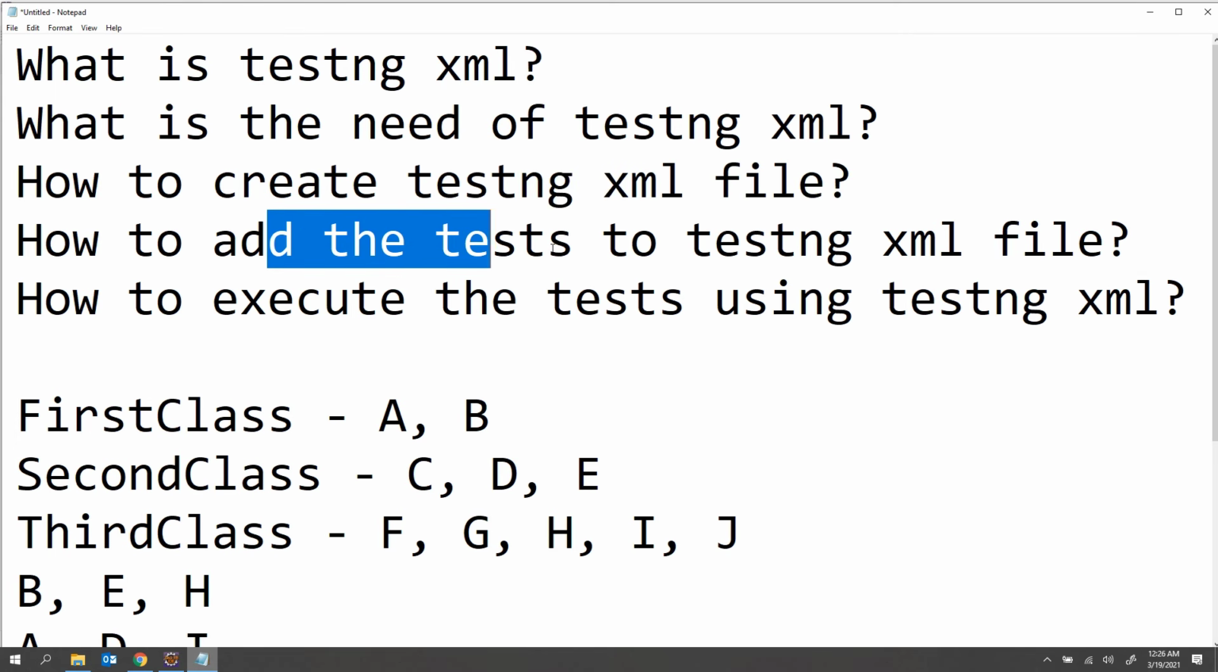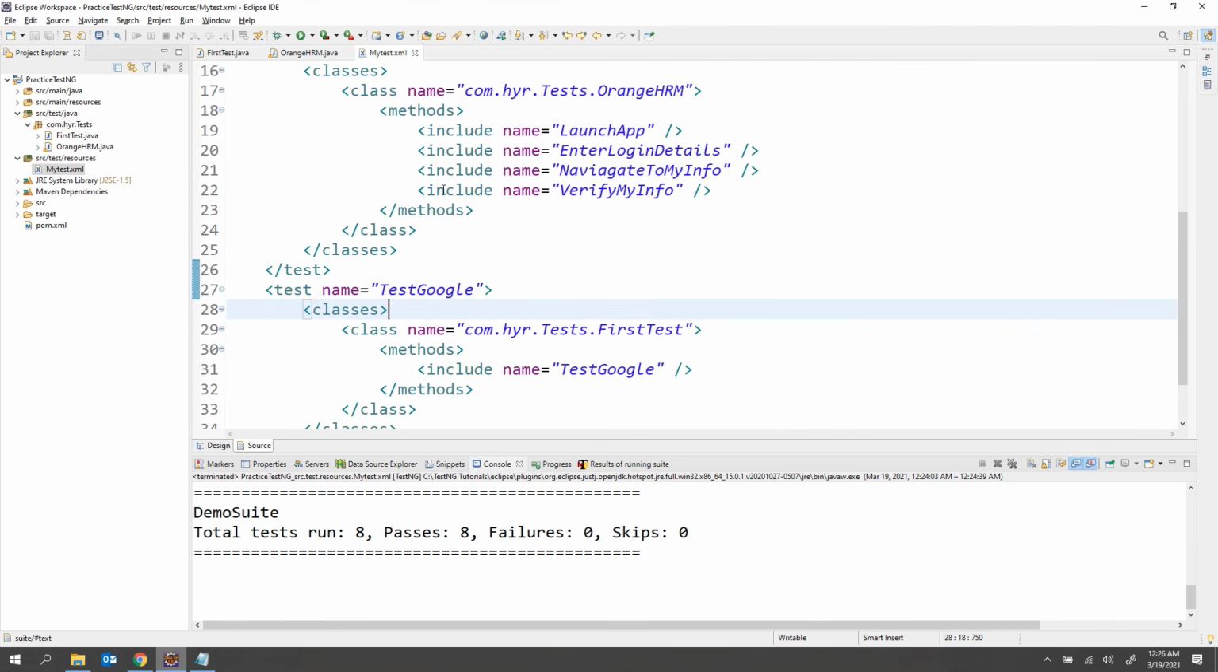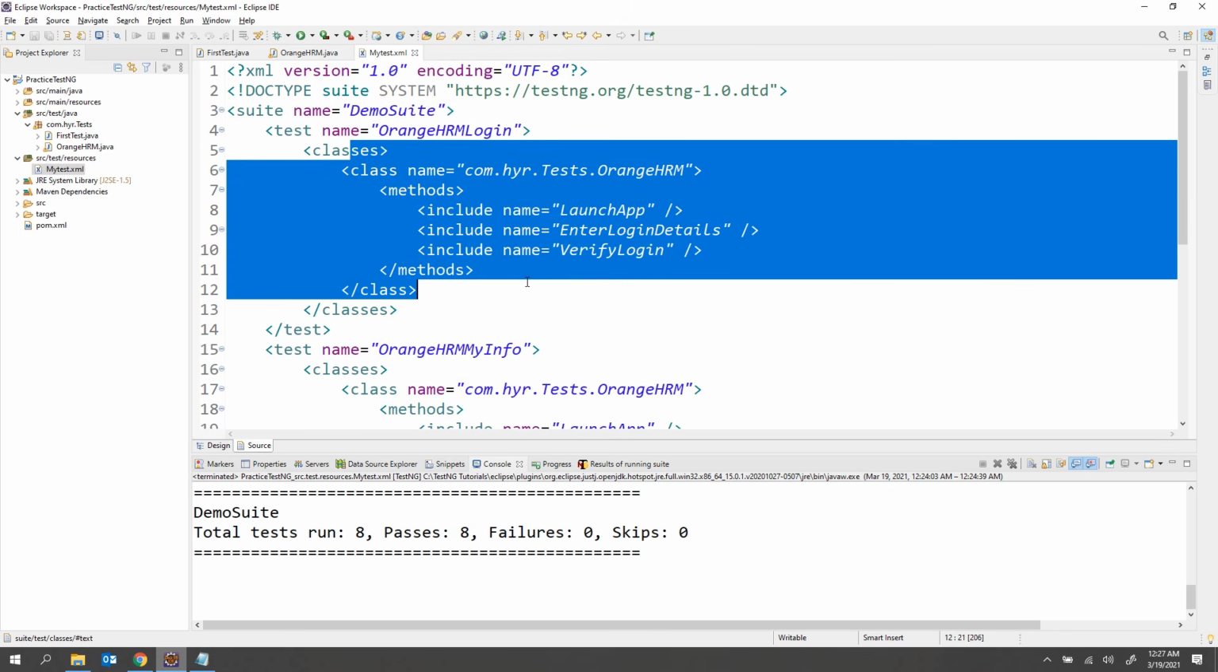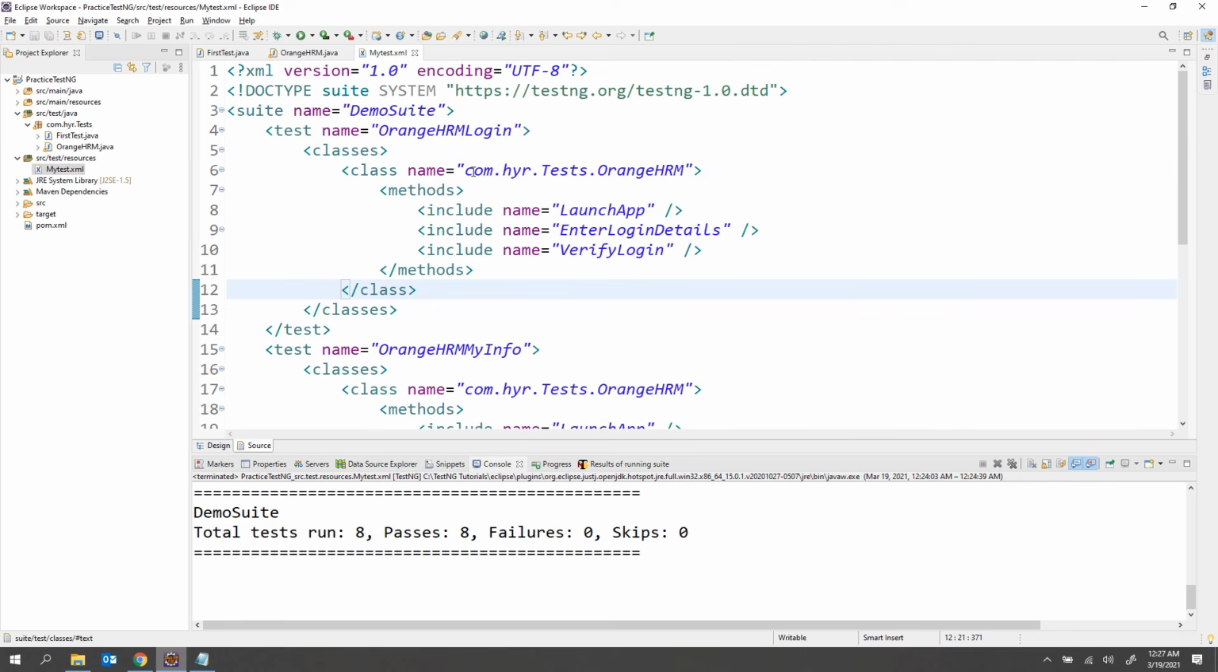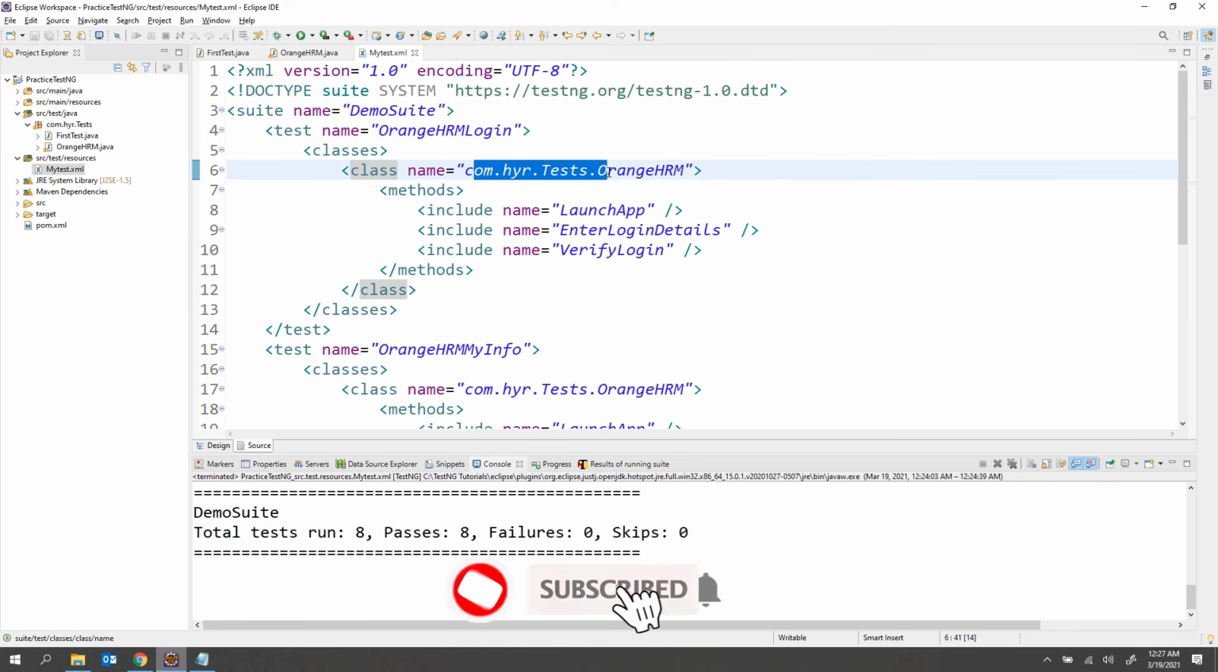And here we have added the test methods. So how did we add? After creation of the XML file, we have added like this manually, right? We have to pick the class name using the package. So this is something important, guys.